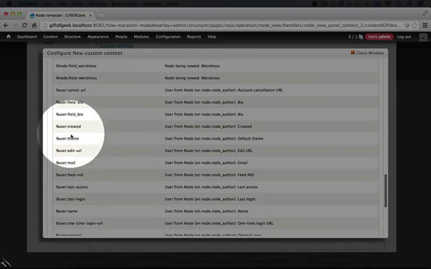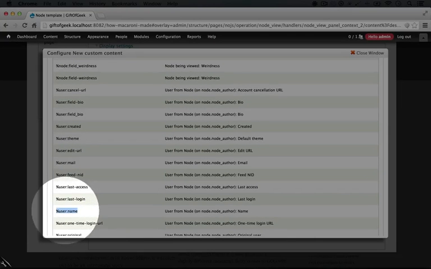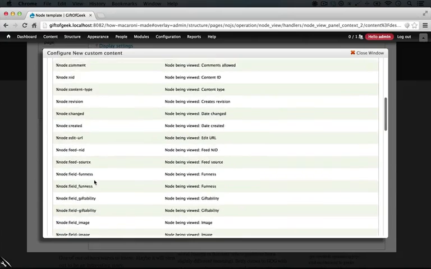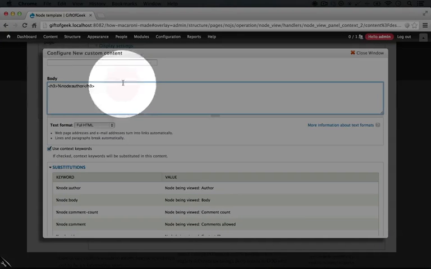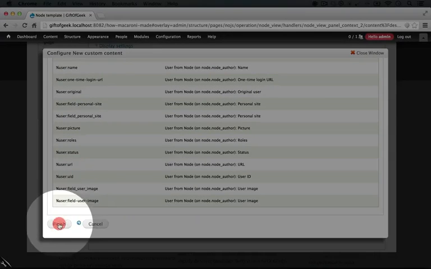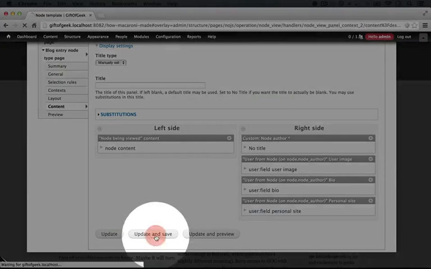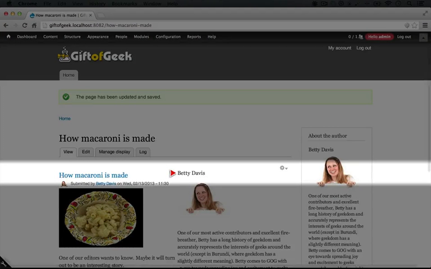And so if we scroll down, we could actually copy username, which is the same as the node author, and scroll up and paste it in here. And we'd end up with the same thing. I'm going to scroll down to the bottom and click finish. And then update and save. And you see how the title Betty Davis remains the same, even though we're pulling from a different entity.